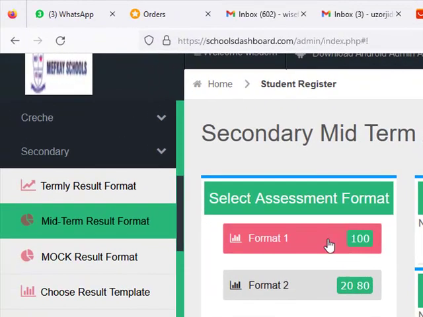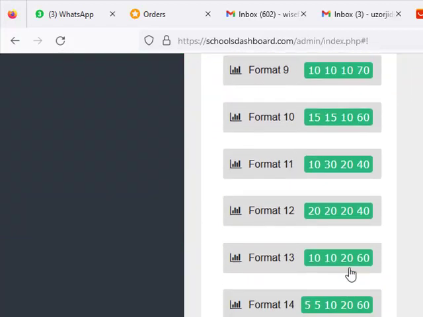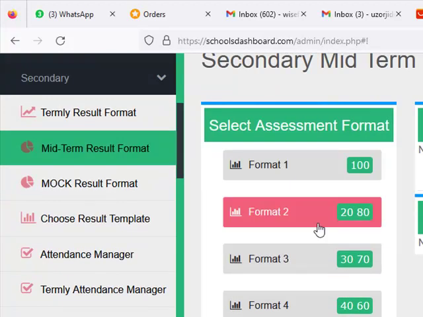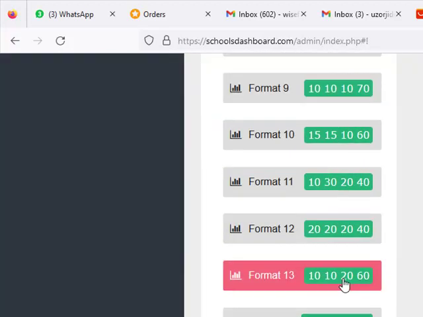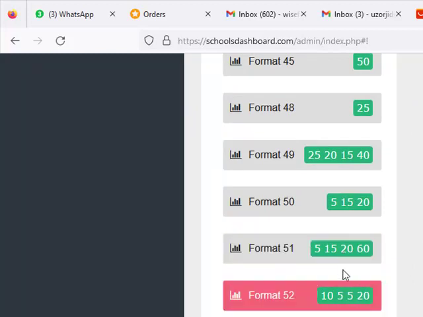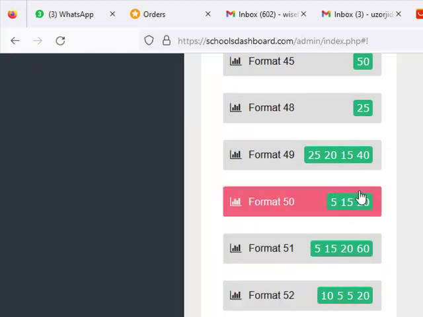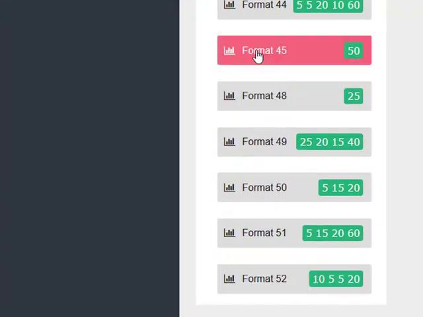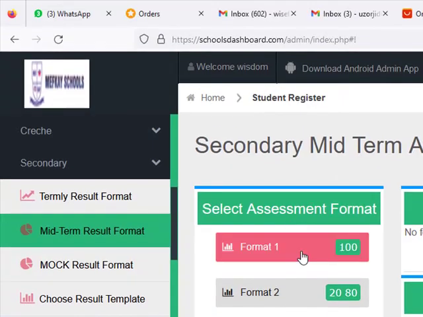The second one is midterm result format. Assuming it is a school that gives out their midterm results. Some schools give out midterm results. They do it over 40, over whatever. So you choose the results for midterm, the templates. If it is 20/80, it's 30/70. Most schools do over 40, 5, 15, 20, or just 25. Or they just say over 50. Some of them still do midterm over 100. So at the end of the term, they will now divide it.